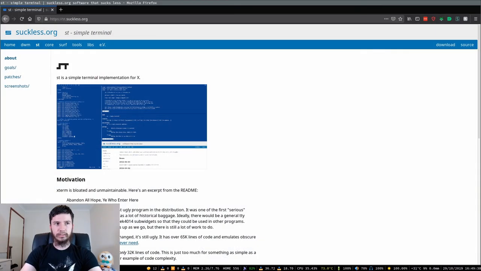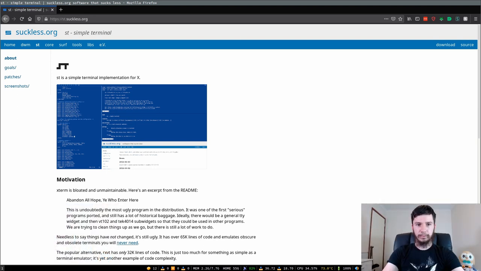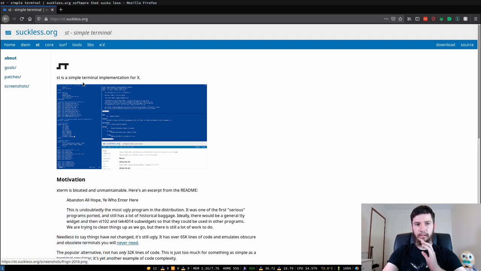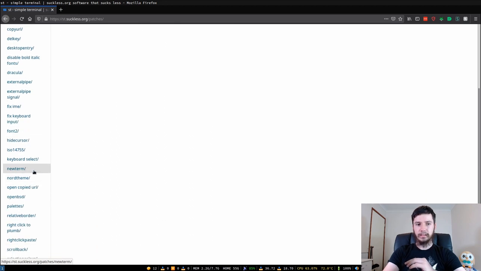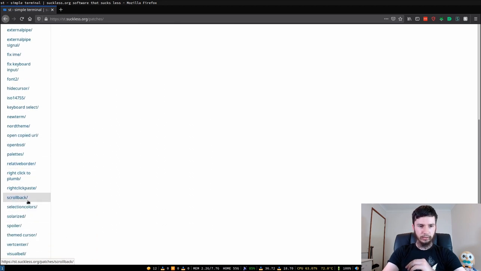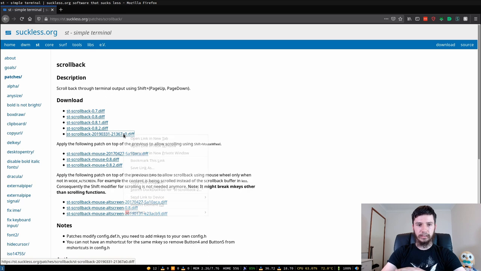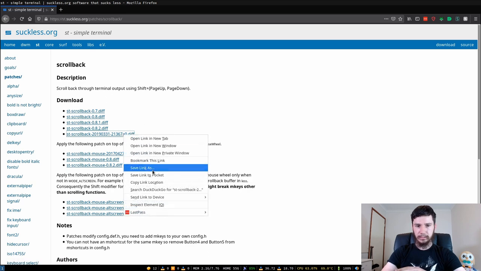So, if we come over to the Suckless website, I'll put my webcam over there, and we go over to the ST page. I'll put a link in the description to how to get to this page, and then I go to the patches section, and the patch that we are looking for in here is called Scrollback. So we'll just download the newest version of this patch.